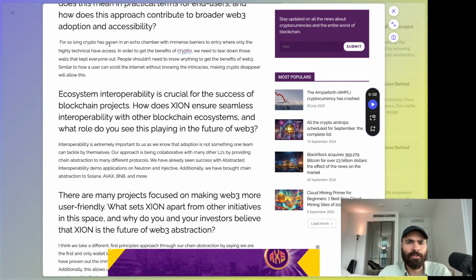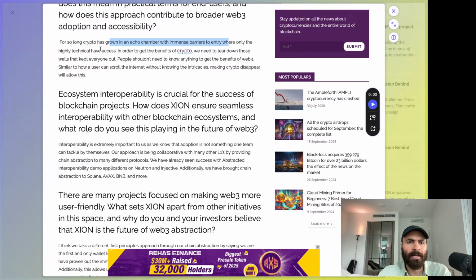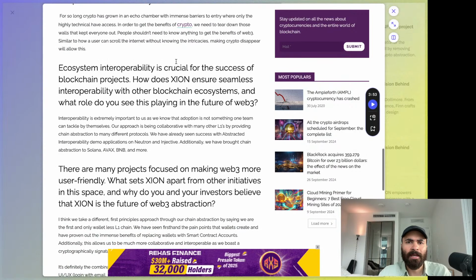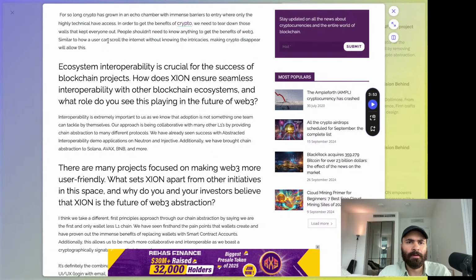Crypto has grown in an echo chamber with immense barriers to entry where only the highly technical have access. To get the benefits of crypto, we need to tear down those walls that kept everyone out. People shouldn't need to know anything to get the benefits of Web3. A user can scroll the internet without knowing the intricacies, and making crypto disappear will allow this.